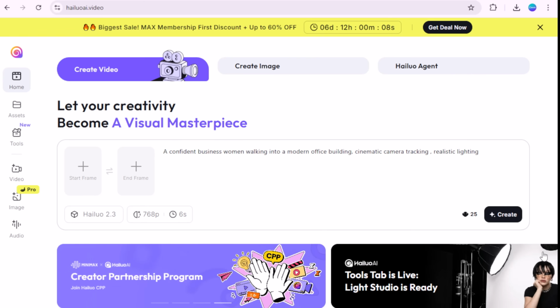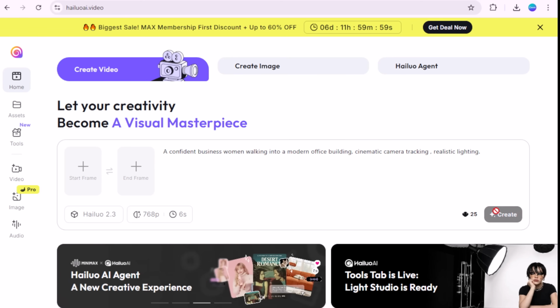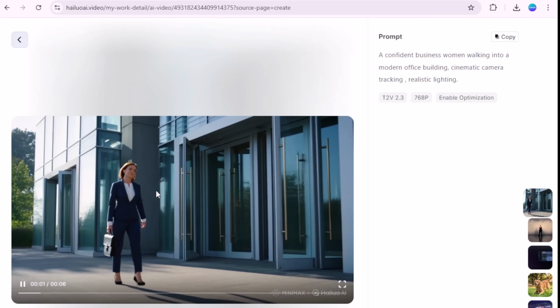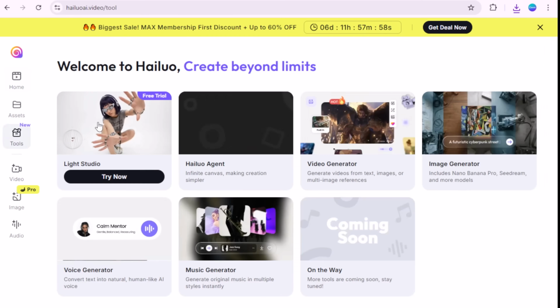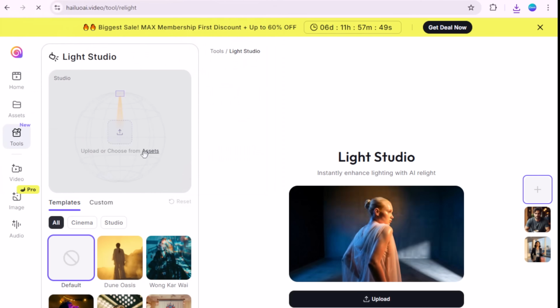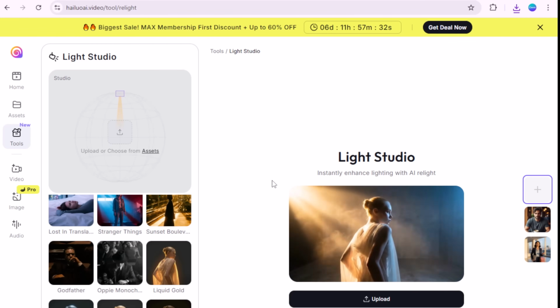This works perfectly for ads, storytelling, and social media content. For products, Hailuo 2.3 ensures stable, high-quality representation. You can even enhance the mood further using Light Studio to match luxury, dramatic, or soft commercial lighting styles.